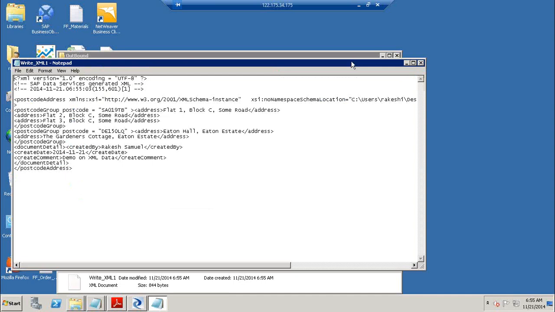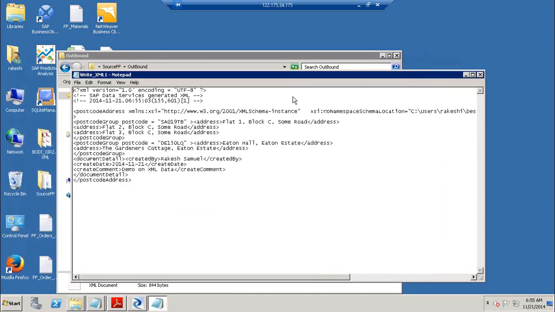Okay, so it's just opening with the notepad, but if you double click on an XML file, it will open with a web page, and there you will see the data highlighted. Now if you look at this one, this is my first postal code, my address 1, address 2, and address 3, and this is my second postal code, and this is my address 1 and address 2, and this is my name, create date, and the comment that I gave.